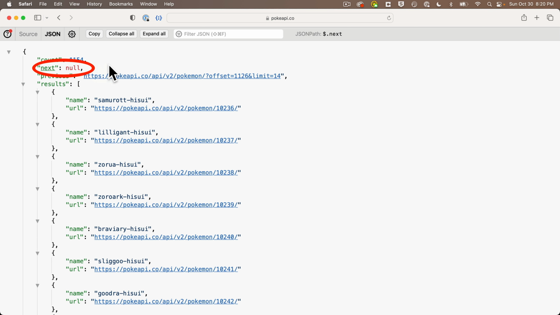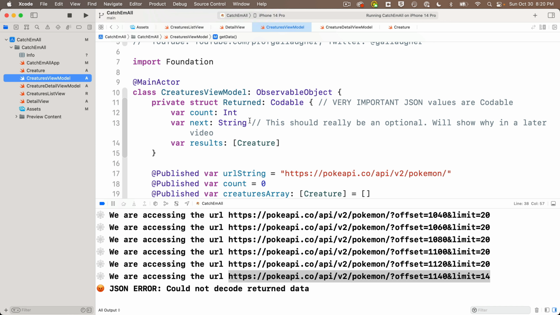Now, sometimes an API documentation will clearly state this. Other times, this might just not show up until you go ahead and do some user testing. But fortunately, the fix for this is pretty easy. All we need to do is put a question mark after string. This will allow us to get back not just strings, but also null values. But we need to remember now we're putting this inside of an optional value.